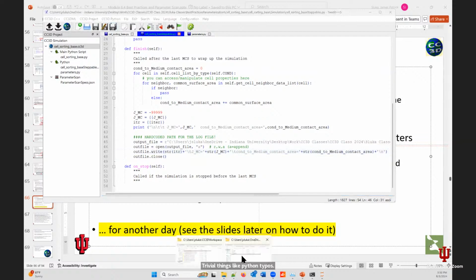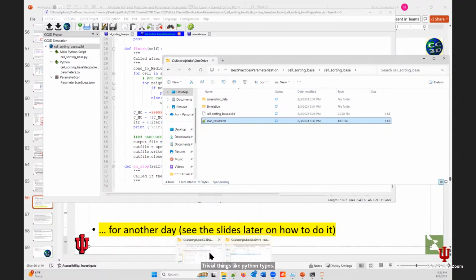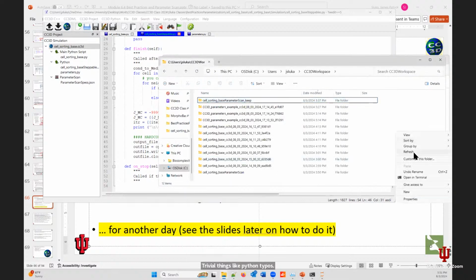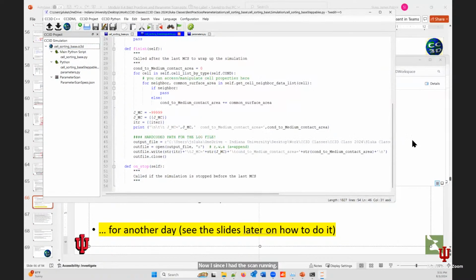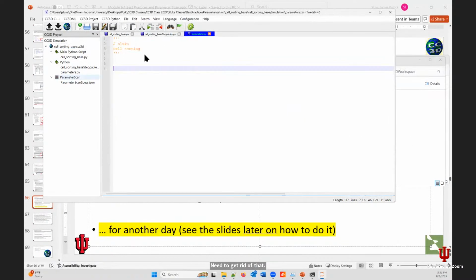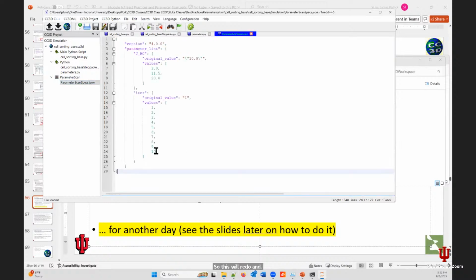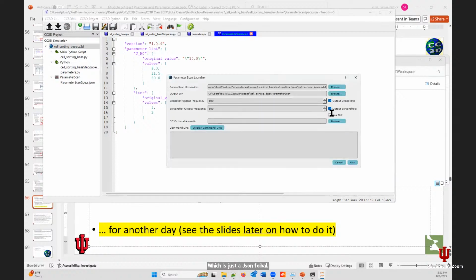Now, since I had the scan running, I need to get rid of that. So this will redo. And as I said, let's just do 2. And the last comma is not needed, which is just a JSON foible. No GUI, no screenshots.